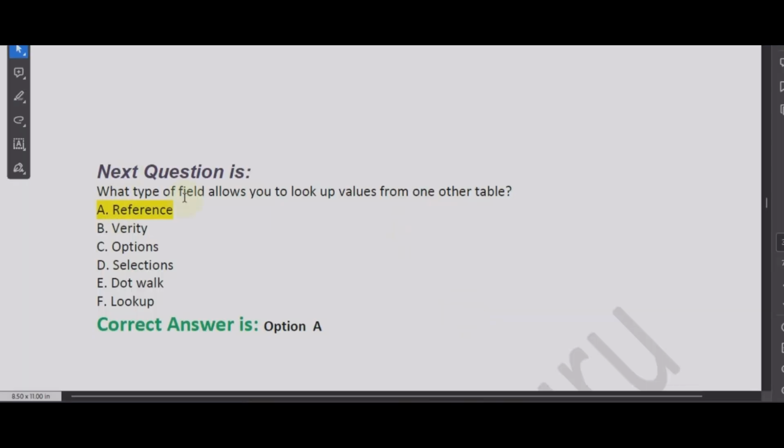Next question. What type of field allows you to look up values from one table to other table? So you have to be very cautious in this type of question. It is asking about the type of field and not how you do it. So how you do it, dot walking helps you. Dot walking is a process. But it is asking you which type of field will allow you to actually perform the dot walking. So the answer is reference field and not the dot walk.